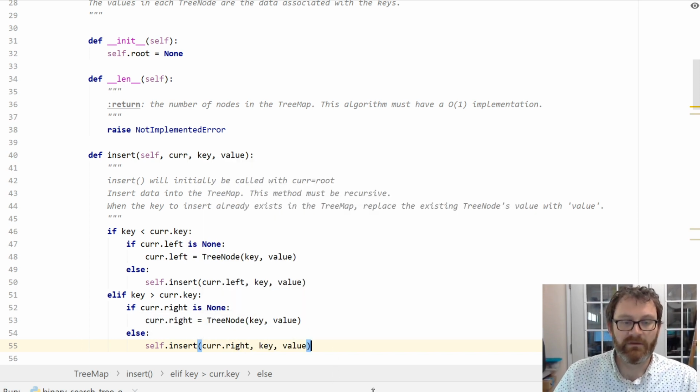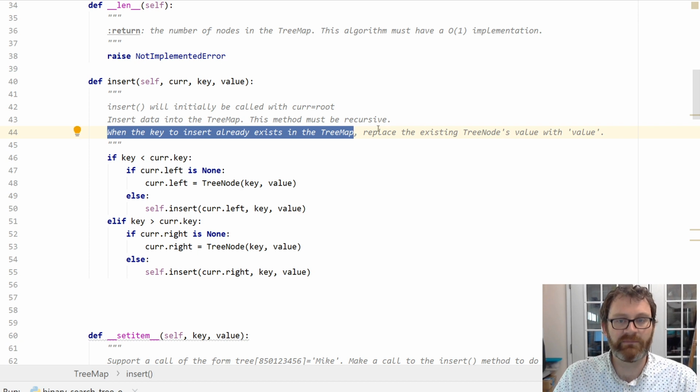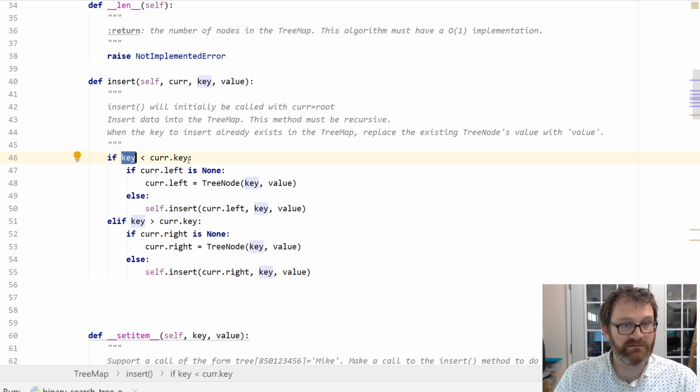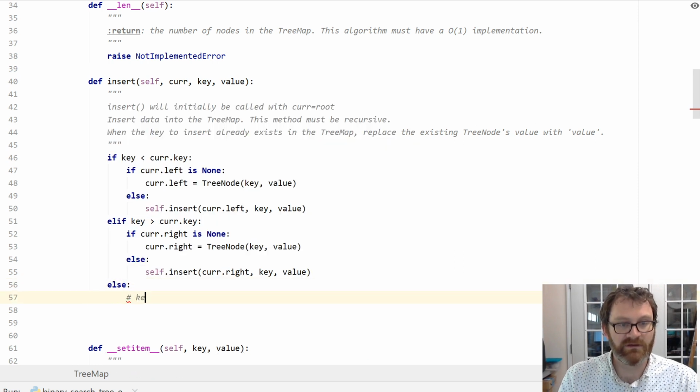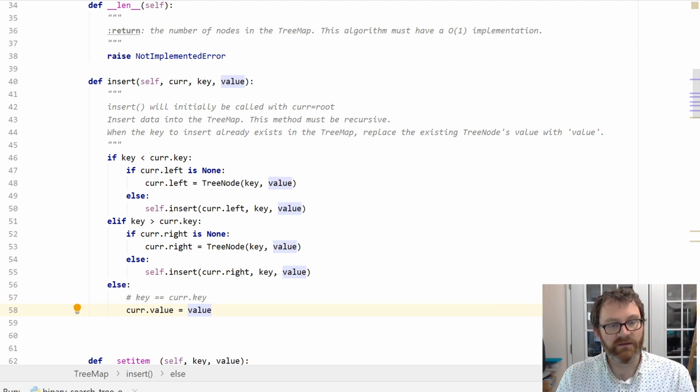Okay. So there's a final scenario we need to handle here in our tree map, which is when the key is already in the tree map: replace the existing tree node's value. So if the key isn't less than the current node's key and the key is not greater than the current node's key, it must be equal: key equals current.key. So replace the existing tree node's value with value. Easy. Cur.value gets value. That's it. That's our insert code.